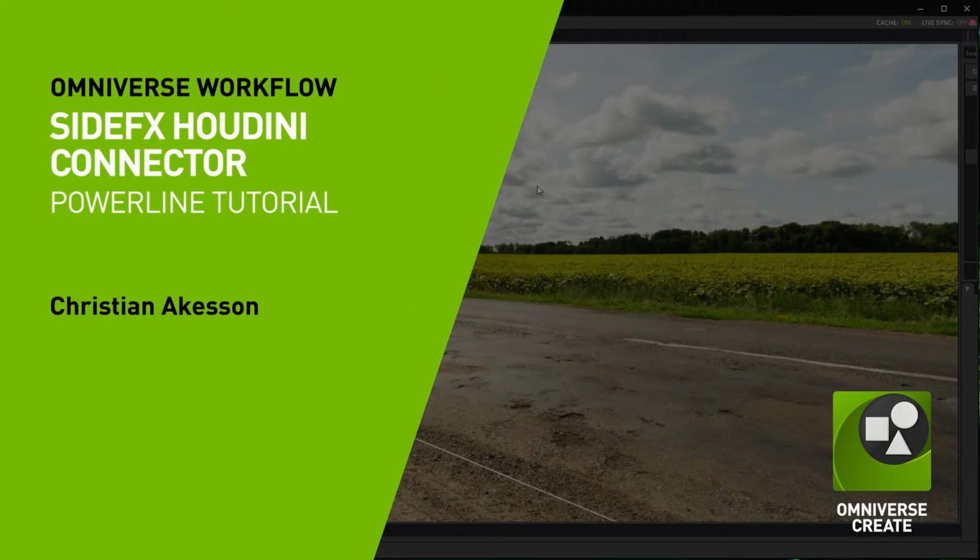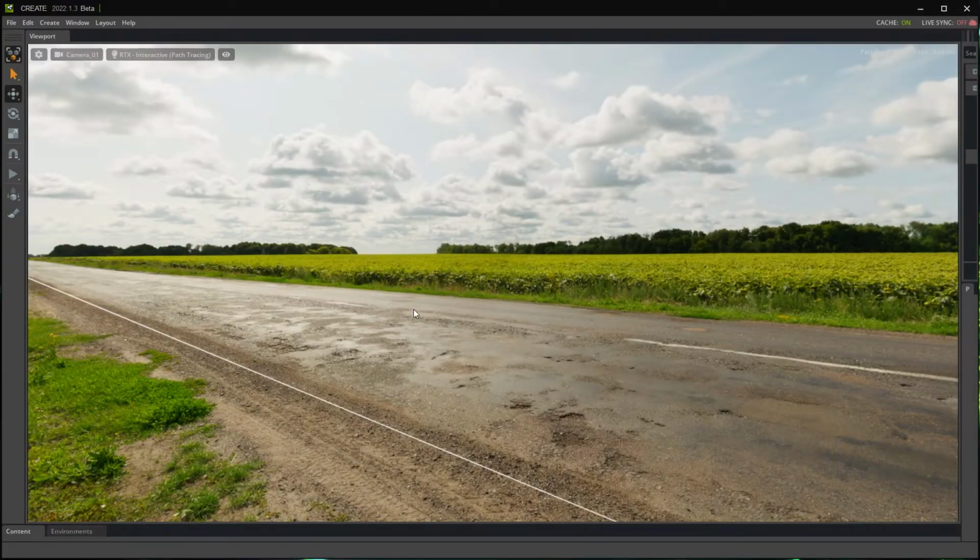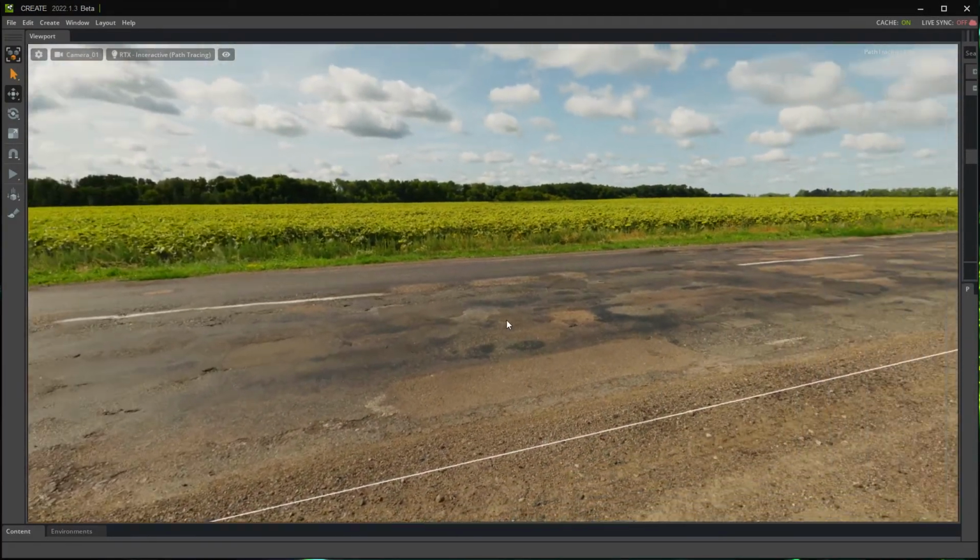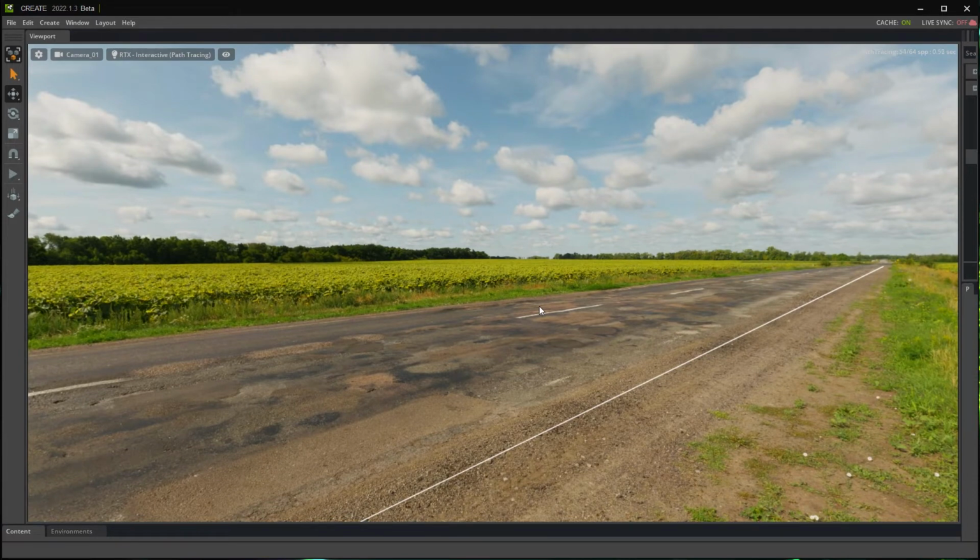Hi there. Today we'll go through a workflow where we extract this guide curve in Houdini from Create. We will generate instances of power poles along this curve. We will also generate the power lines procedurally as part of the process.